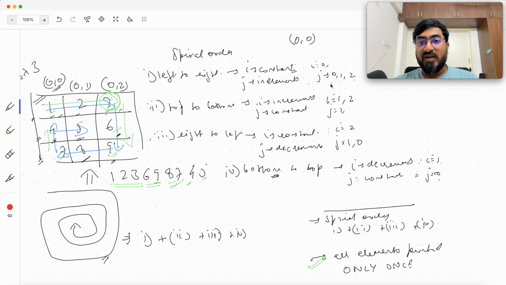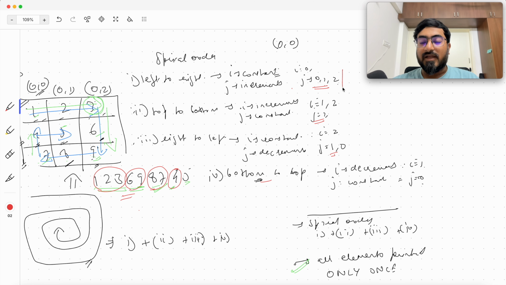Okay, this movement covers 3 elements, these 3. Then this movement covers 2 elements, which are these 2. This movement, i 2 and j 1 0, covers these 2. This bottom to top covers only 4. So after these 4 movements, you start with this left to right thing again.